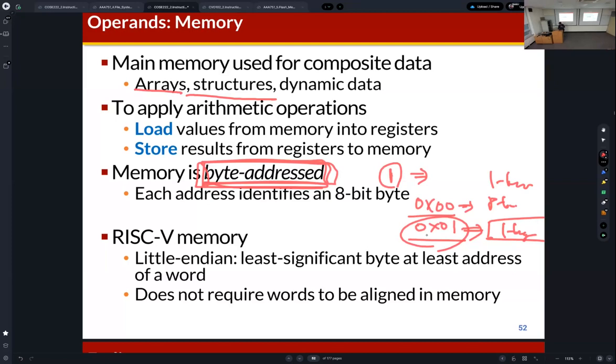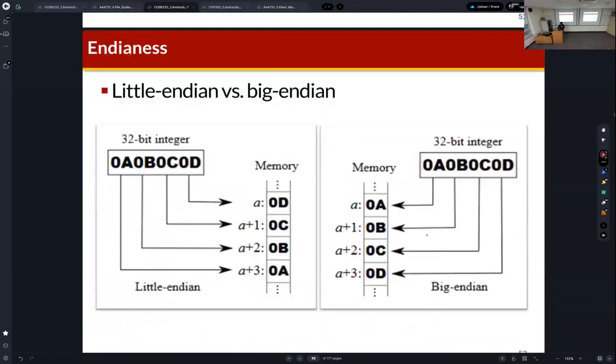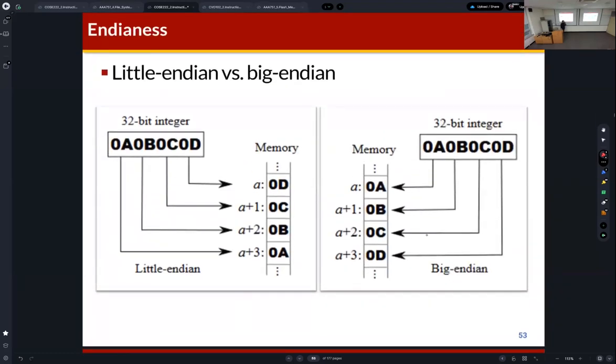In this bullet, you can find that RISC-V memory is little endian. What does that mean? Okay, little endian, so let's see what it means. There are two kinds of representation of memory address. We frequently handle data in memory, and we frequently handle multi-byte data.